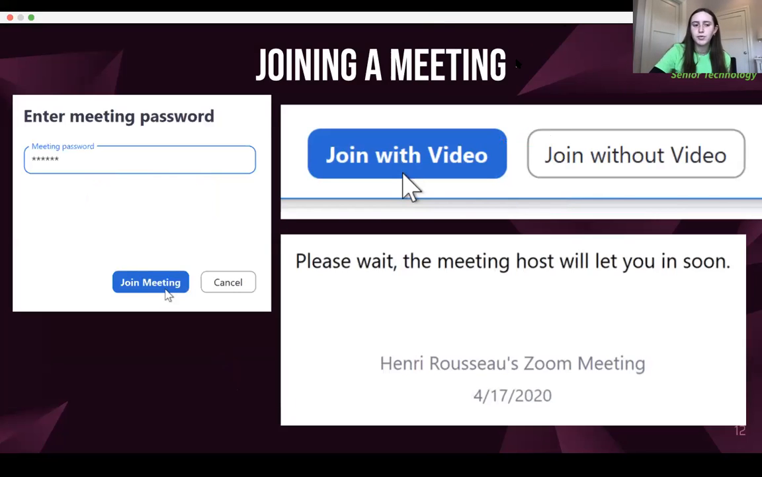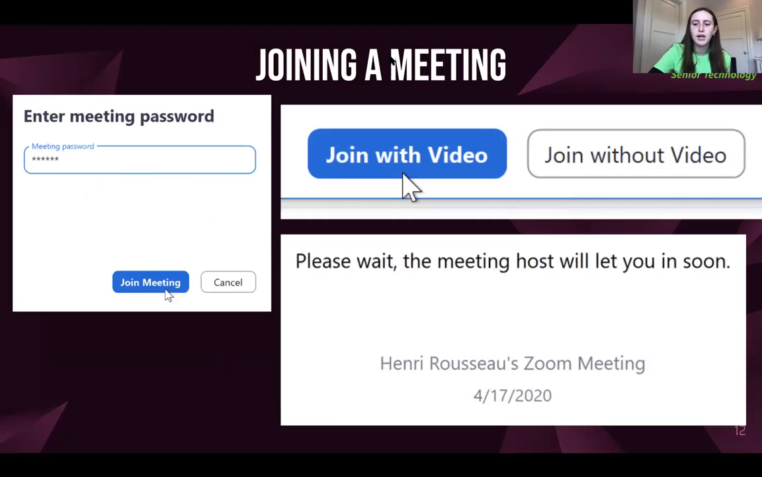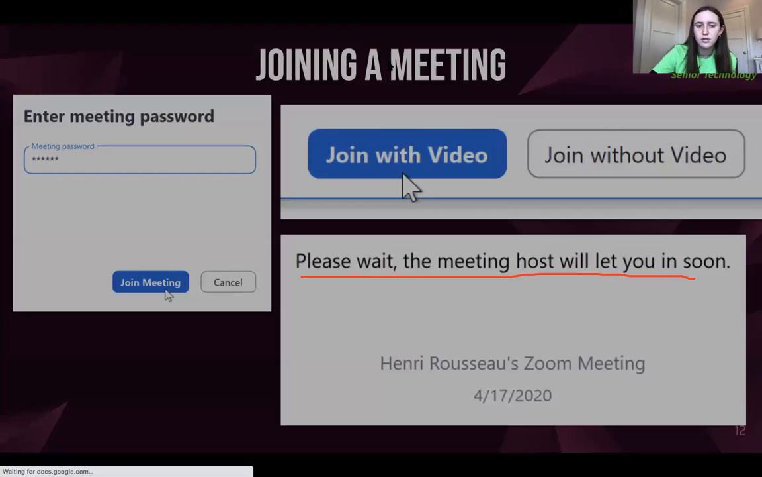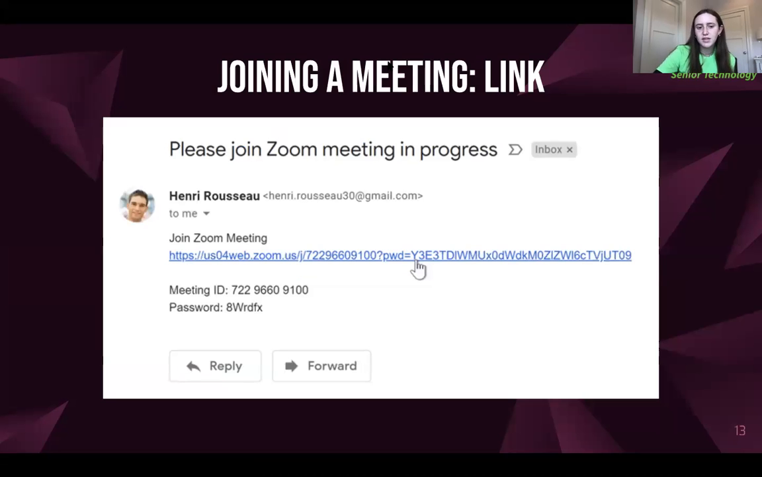Okay, so we will also provide you with a meeting password. When using the meeting ID, you'll probably need a password to get into the meeting. And then you have two options: to join with video or without video. So we could see your face, or if you don't want to show your face, we don't need to. And then once you get this button, please wait, the meeting host will let you in soon. There's nothing more you can do. That way we'll just know to let you into the meeting, and then you'll be in here and we could see you.